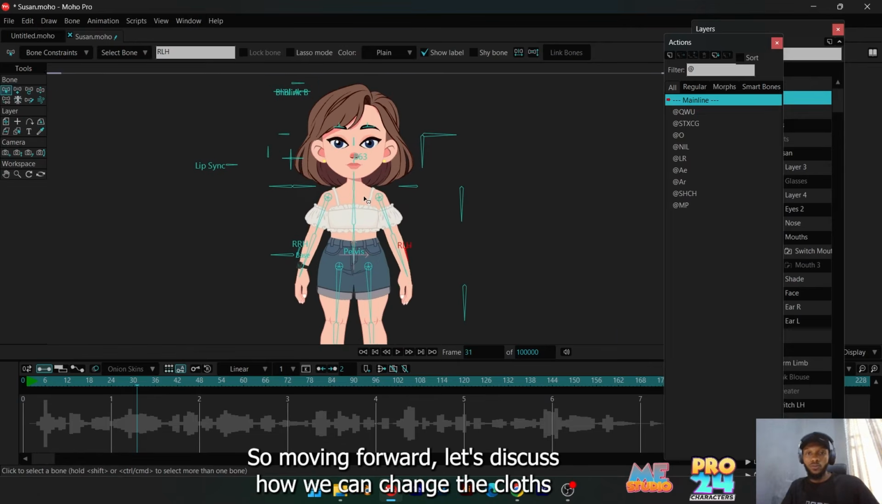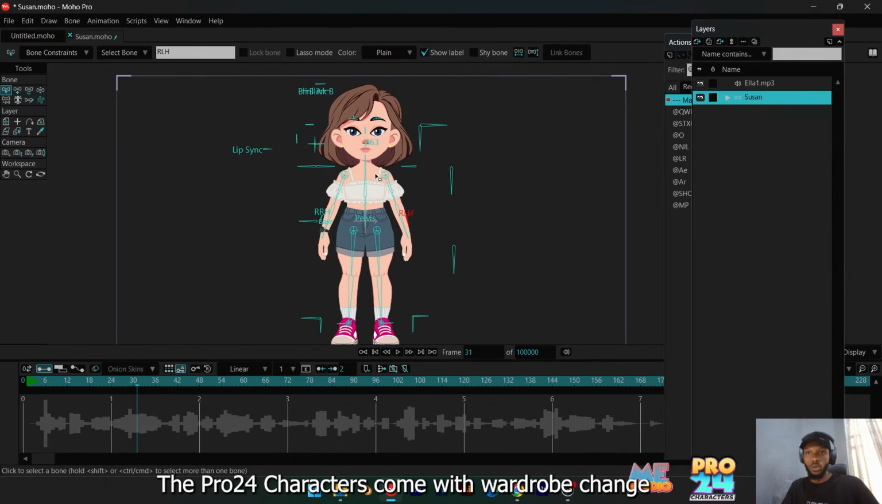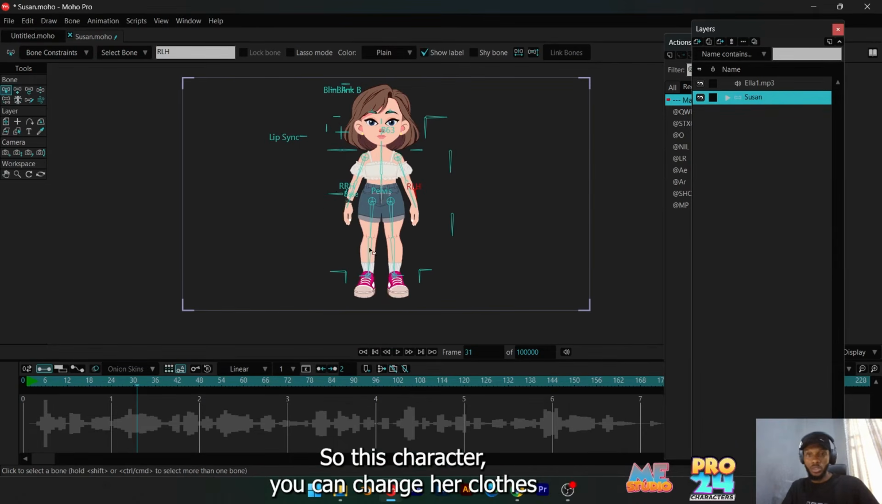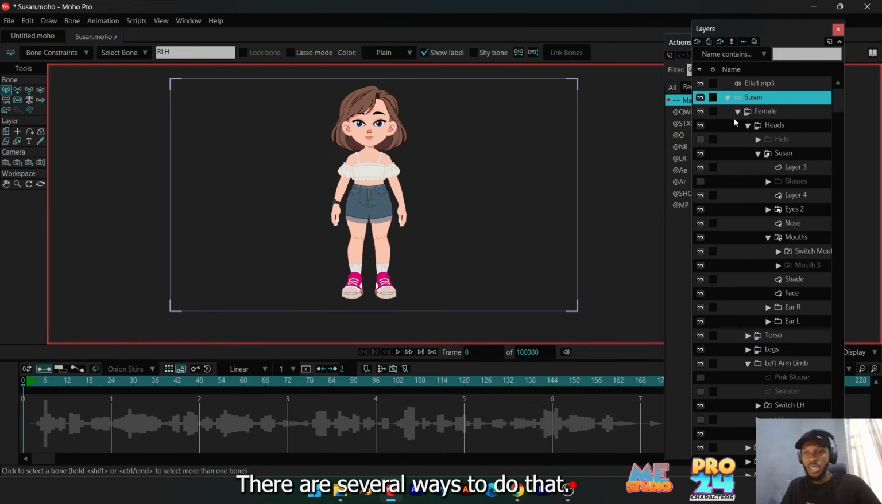Okay, so moving forward, let's look at how we can change. The Pro 24 characters come with what we call wardrobe change. So this character, you can change her clothes. So right now we can change her clothes. To do that, there are several ways.